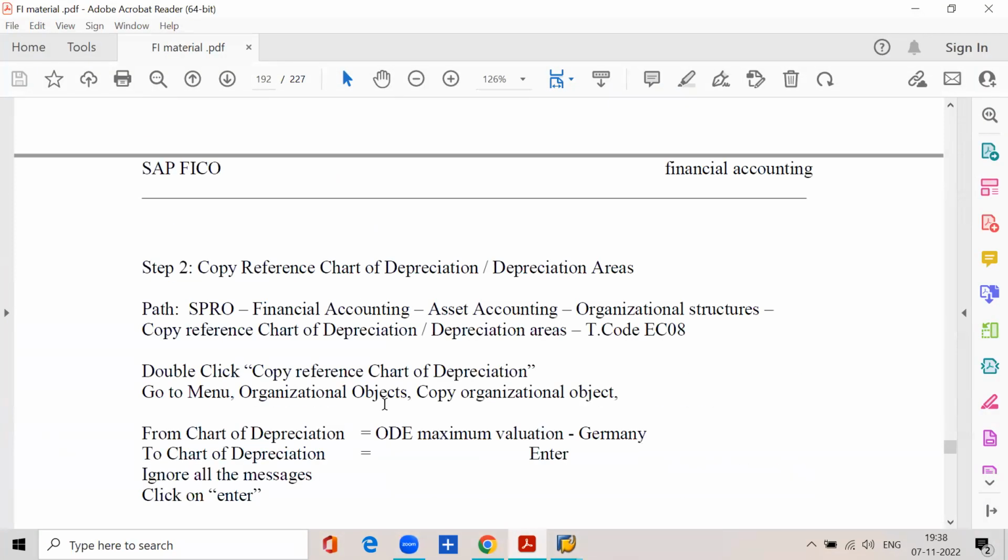Now, copy reference chart of depreciation or depreciation areas. The chart of depreciation is the list of depreciation areas. Compulsorily, we should define one chart of depreciation, and it should be assigned to the company code. Otherwise, we cannot start configuration from now onwards. Almost all the charts of depreciation, according to the requirements of almost all the countries, have already been defined in the system.